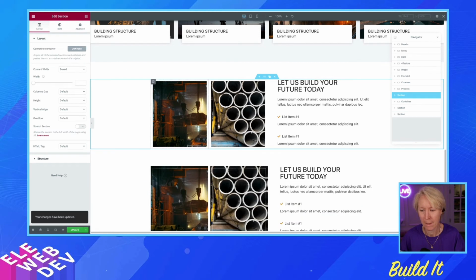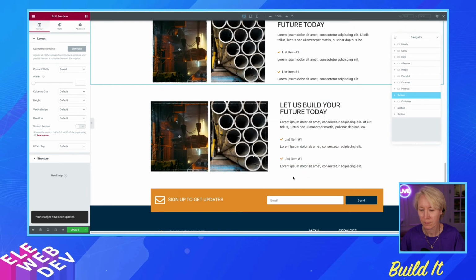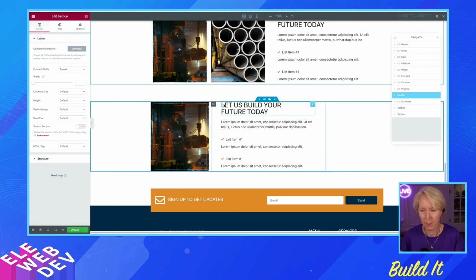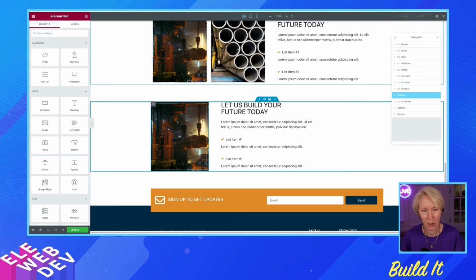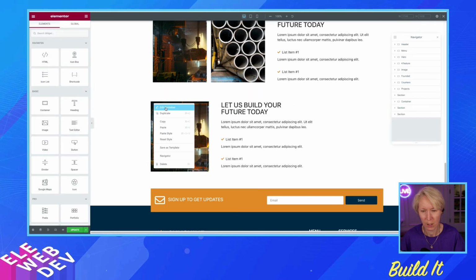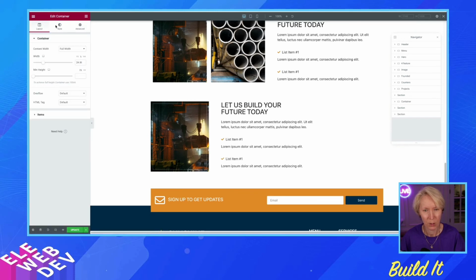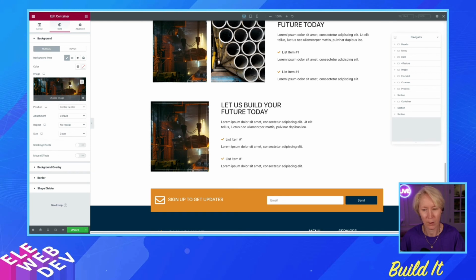Convert, and it did exactly what I thought it was going to do. So what I'm going to do is delete this container, and I'll just have to pull the image. And is it a background image? That's the next question. Because if it is a background image, oops, sorry, layout, style. Yes, it is a background image.